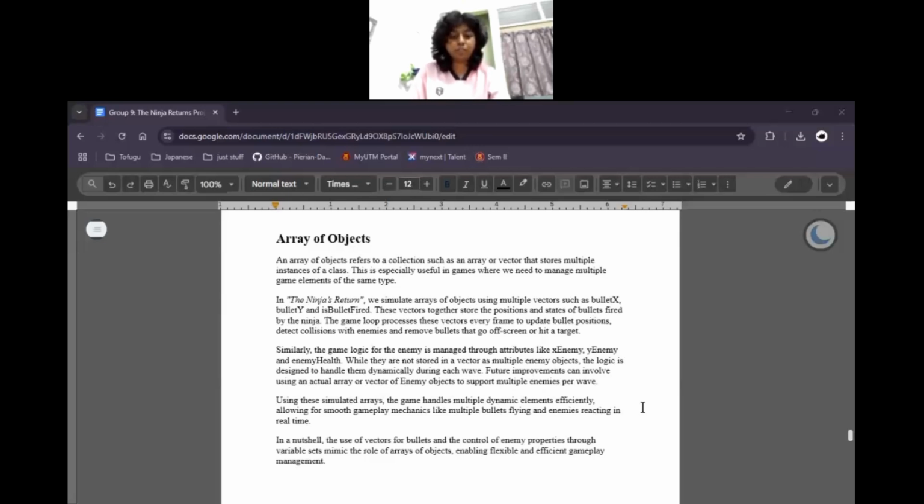go off screen. It's similar with enemies, where we use variables like X enemy, Y enemy, and enemy health to control them. So even though we are not yet storing enemies as full objects inside a vector, the logic still handles them dynamically each wave. So in short, even though we are working with basic variables and vectors, the way we are reusing them already shows the idea behind arrays of objects.